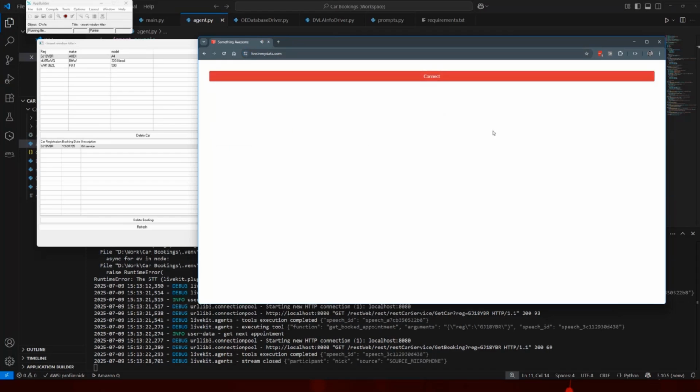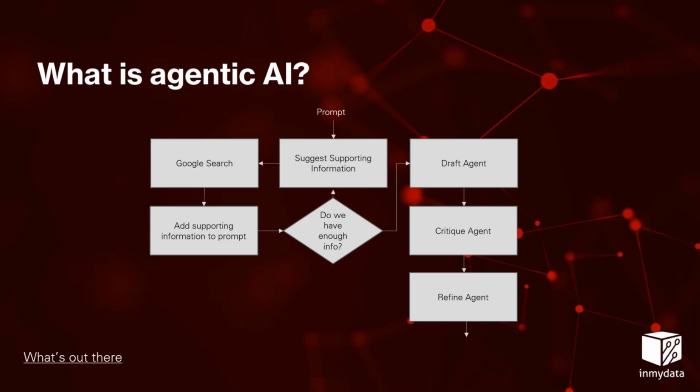There you go. So you can see it's a very natural interface. It has the ability to interact, as I said, with the database behind it. So if we have a little look at how this was actually put together.